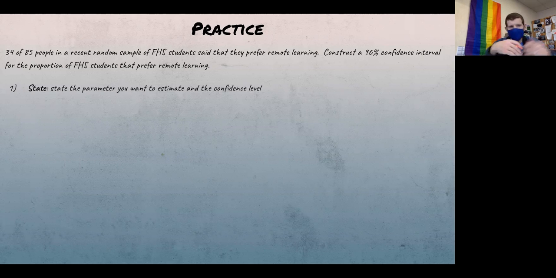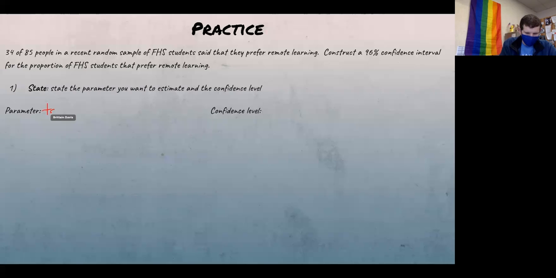We have a format that we're going to follow. First of all, we state the parameter that we want to estimate and the confidence level. The parameter that we're trying to estimate is the true proportion of FHS students that prefer remote learning. Actually, I'm going to write it this way. I'm really trying to find p, which is the population proportion, the true proportion of FHS students who prefer remote learning.